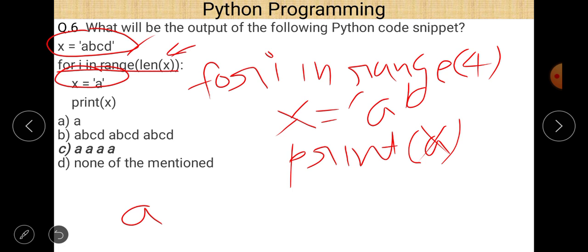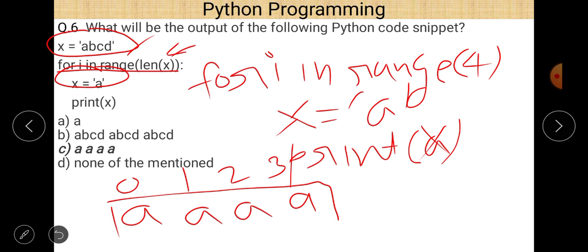Okay, so x is initialized with a, so we consider the value of x to be a, which is the latest value. Always remember that we always consider the latest value. So x is equal to a, then print x, it means it will print the value of x, which is a. So a will be printed for different values of I, and obviously I will run for 0, 1, 2, and 3. So for these values of I, again a will be printed. So a will be printed 4 times because the loop will run 4 times, or there are 4 different values of I. So C is the correct output. Okay.